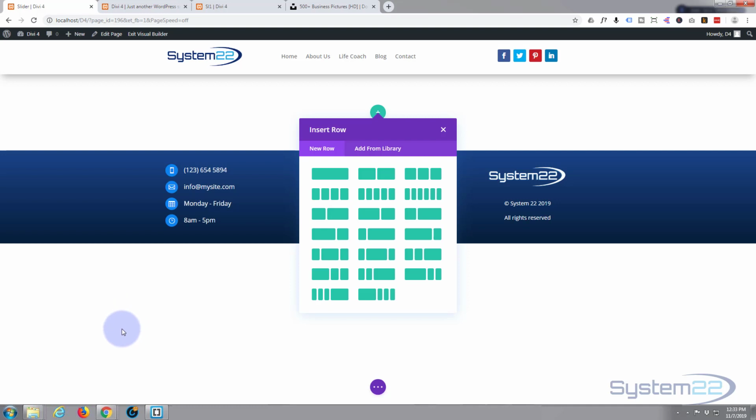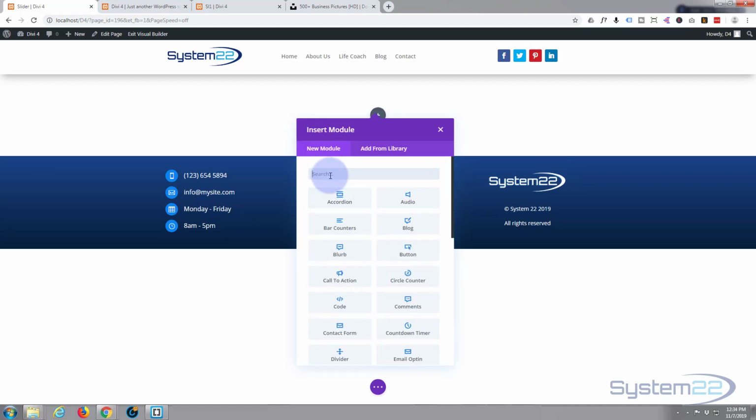Okay, and as you can see, it's pulled up a page here. Here's the header and footer. Obviously, we've got no content between it at the moment. So because we're going to do a full width and full length slider, I'm going to put in a single row with a single column. There we go. And it's going to prompt us to put in a module.